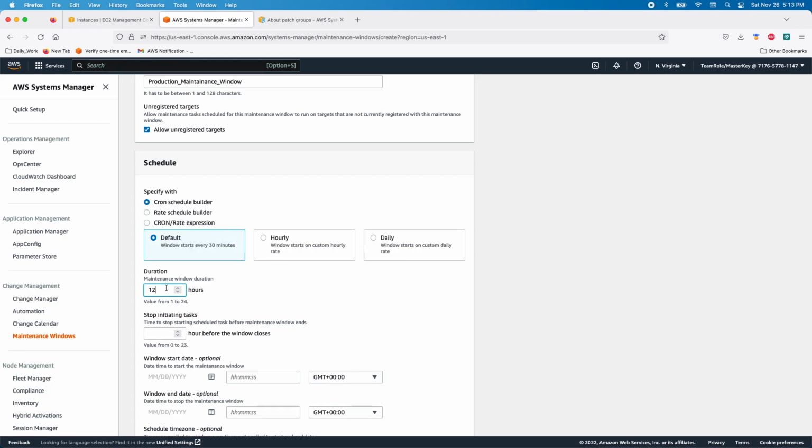For duration, maybe I will select only 2 hours. I do not want to give a 24 hour maintenance window. So whenever you are giving the maintenance window duration, any patching has to be applied within that duration. If somehow AWS is not able to apply the patch within the duration, it will not happen on that day. Maybe it will happen on the next day.